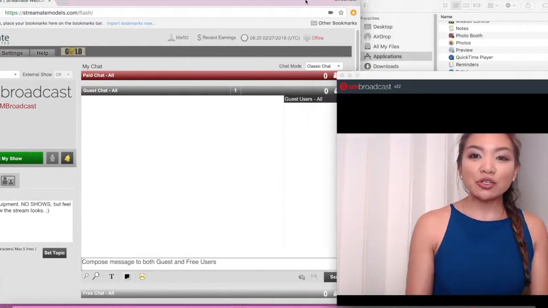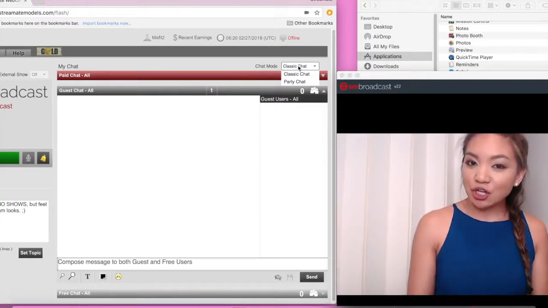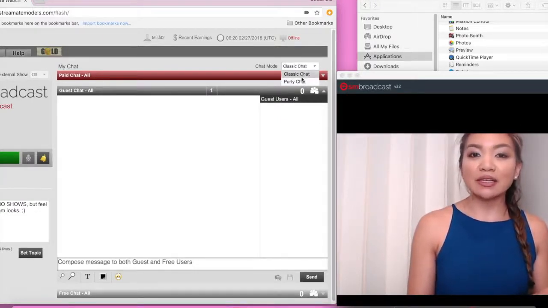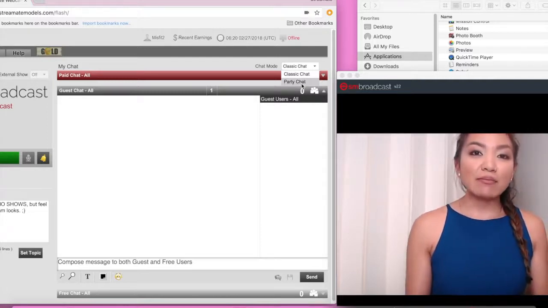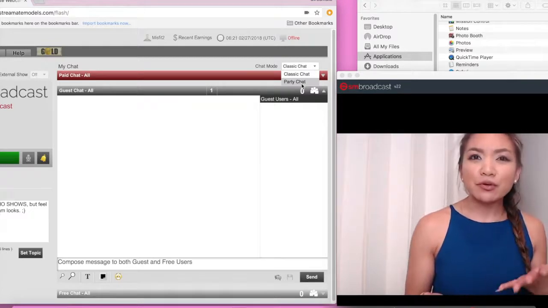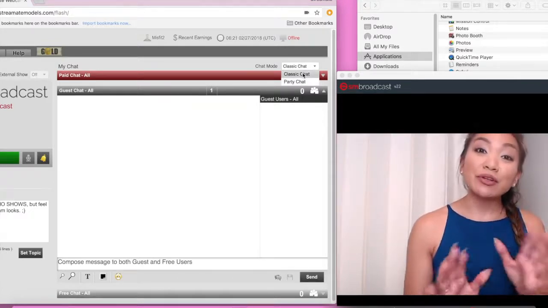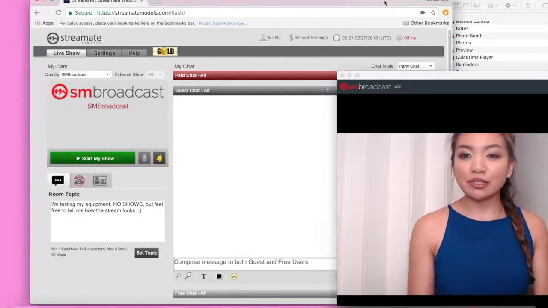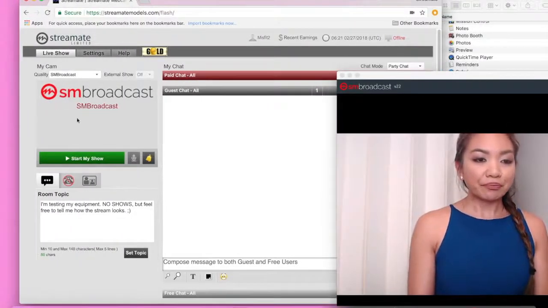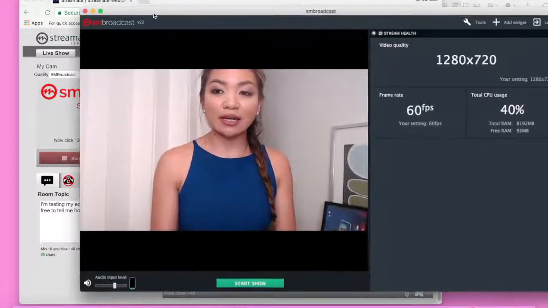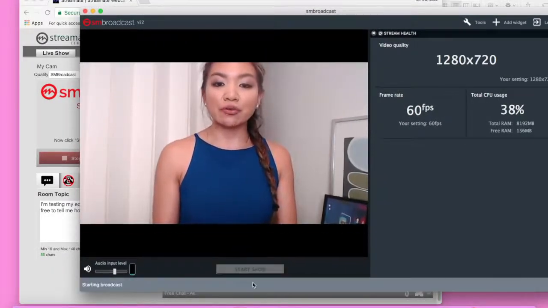Also, be sure to check whether you want classic chat or party chat. The main difference between these two types of chat is that with party chat, any members or viewers in your room will be able to see what the other members are saying, whereas in classic chat, they will not. I want to do party chat. I want it to be a little more social today. So let's do that. Then click Start My Show in your Streamate chat interface, and then go back to SM Broadcast and click Start Show there as well.